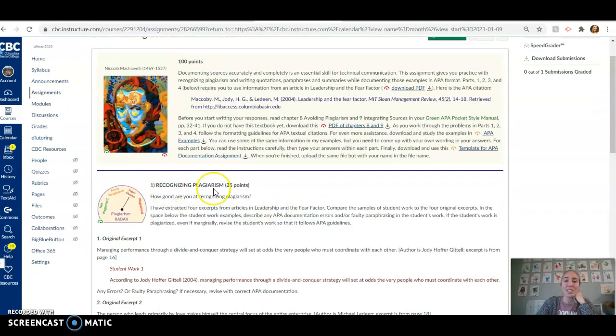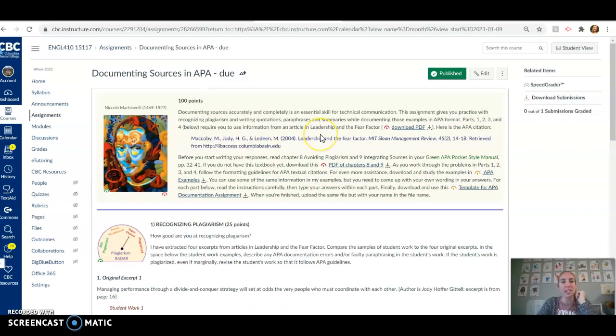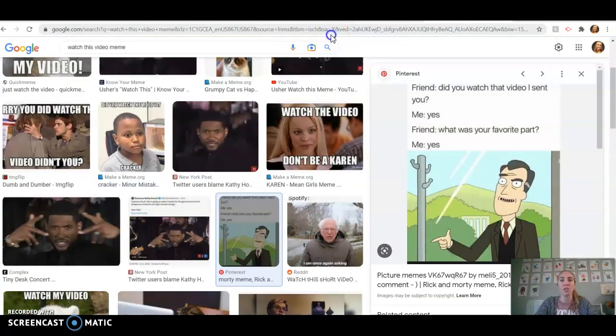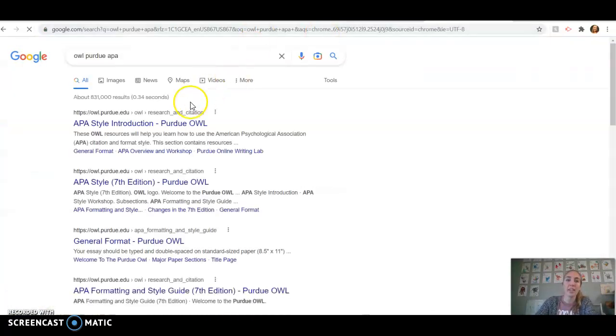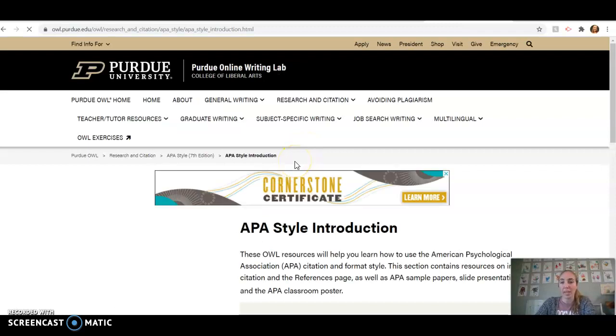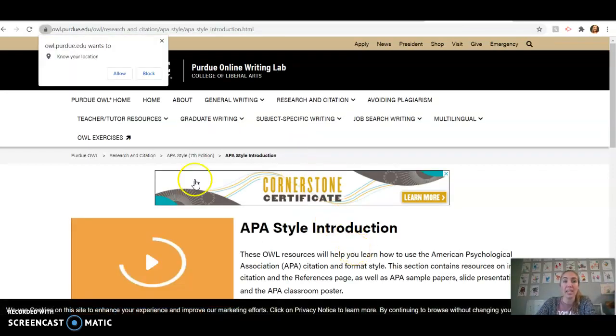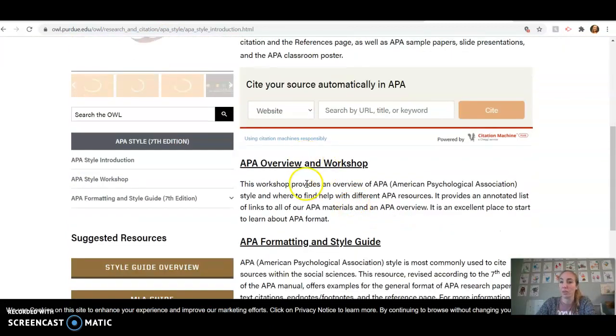So that's how you're going to be doing this, recognizing plagiarism, and then working with these original excerpts here. I look forward to seeing how that comes together for you. Most of the answers for this kind of stuff will be found in your APA style guide, so make sure you're going there. If the APA style guide is not answering the questions for you, you can also go to the Purdue APA style guide, and this one can be helpful as well. It's an online resource for APA style put forward by Purdue University. It's a very reliable source, and so it'll give you an overview.